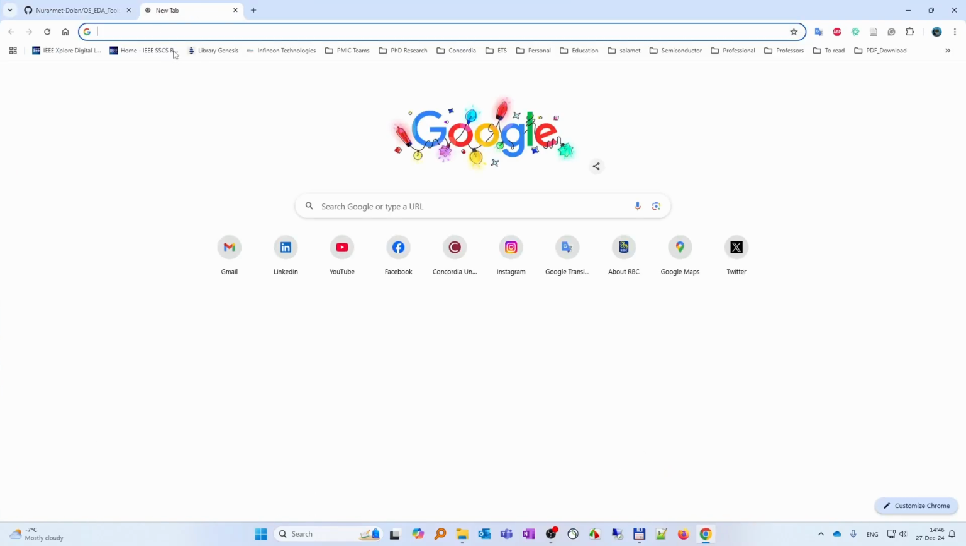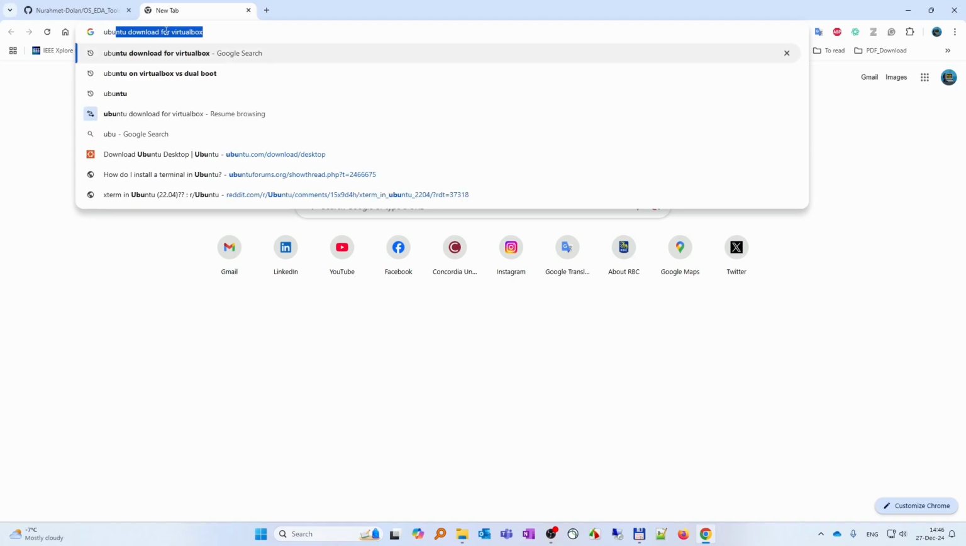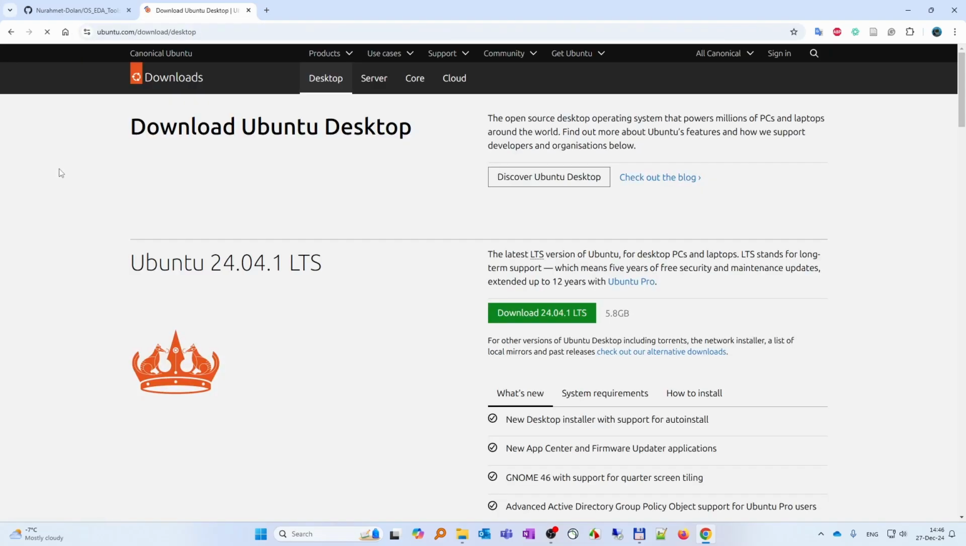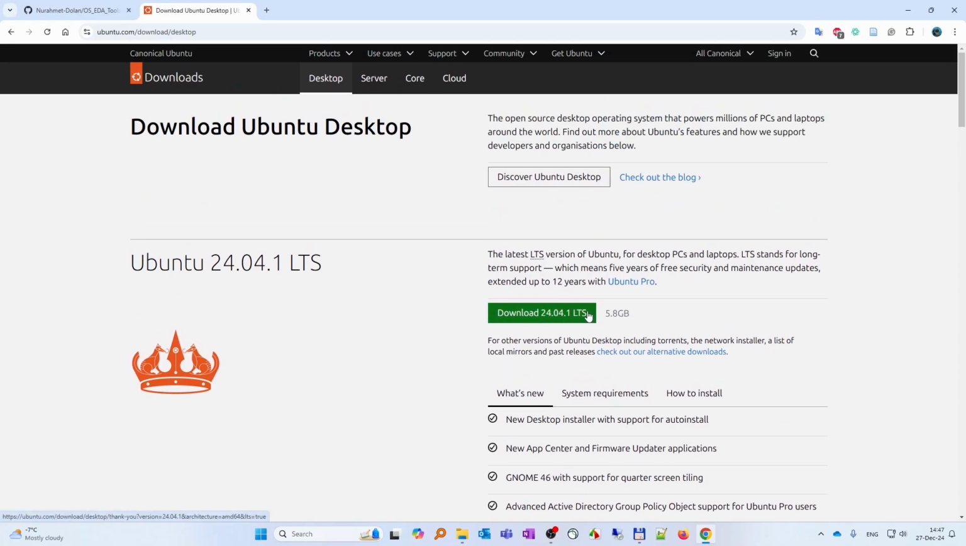We're going to download Ubuntu and the VirtualBox. So first, Ubuntu download for VirtualBox. Go to the Ubuntu website, and then I downloaded this version.